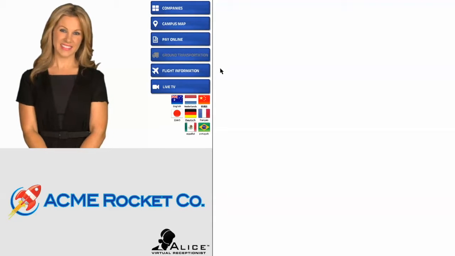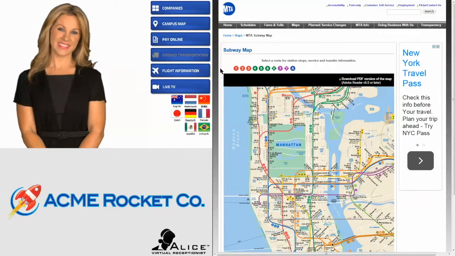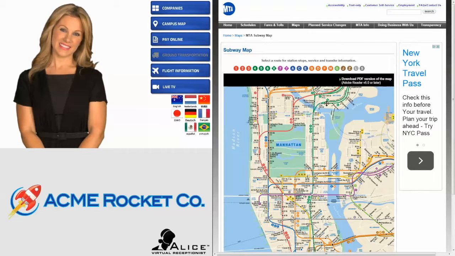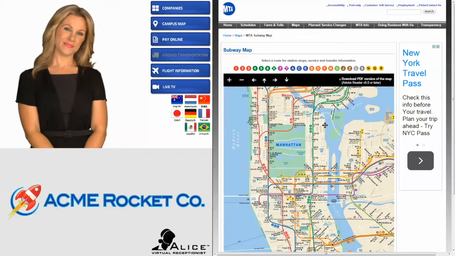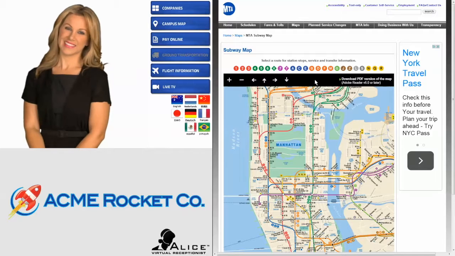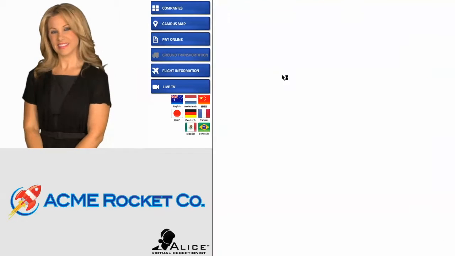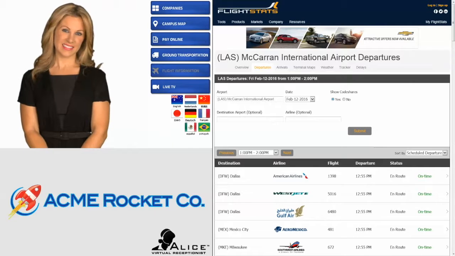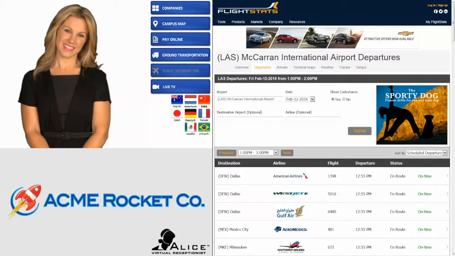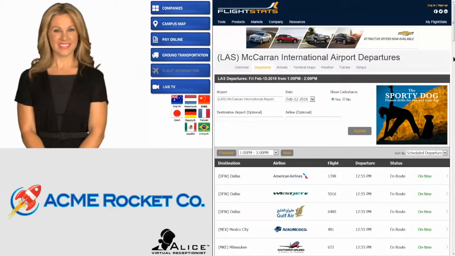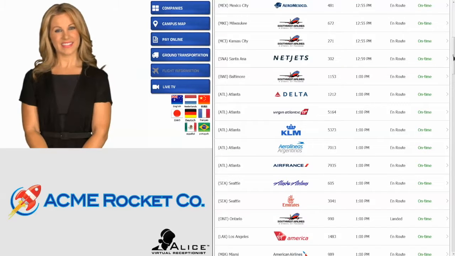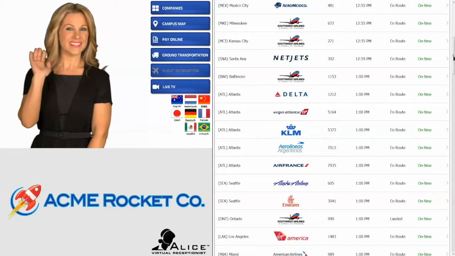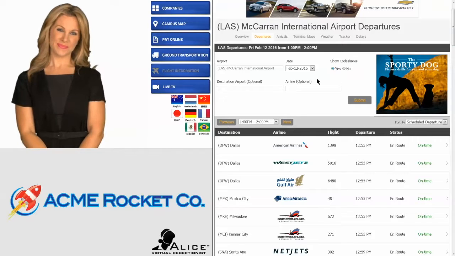Another example of information that can be presented is ground transportation for visitors who are leaving the building and trying to navigate using the public transit system. Another example would be flight information. If a building has a lot of people who are flying out as they leave their meetings, flight information in real time can be displayed on the Alice Receptionist board.